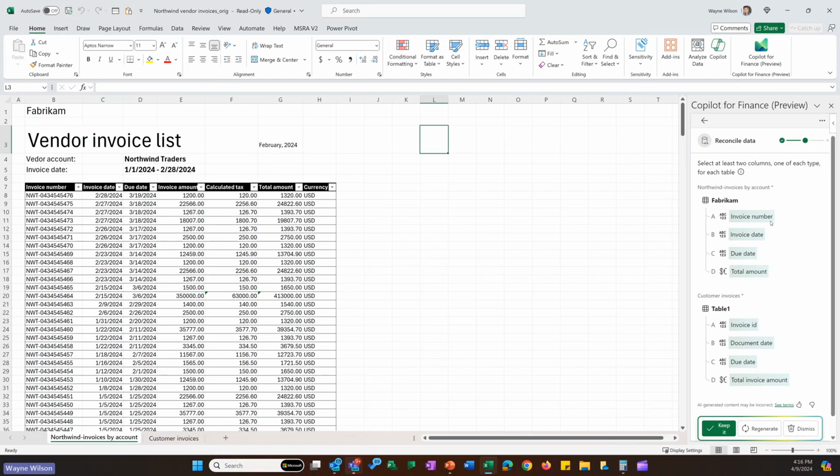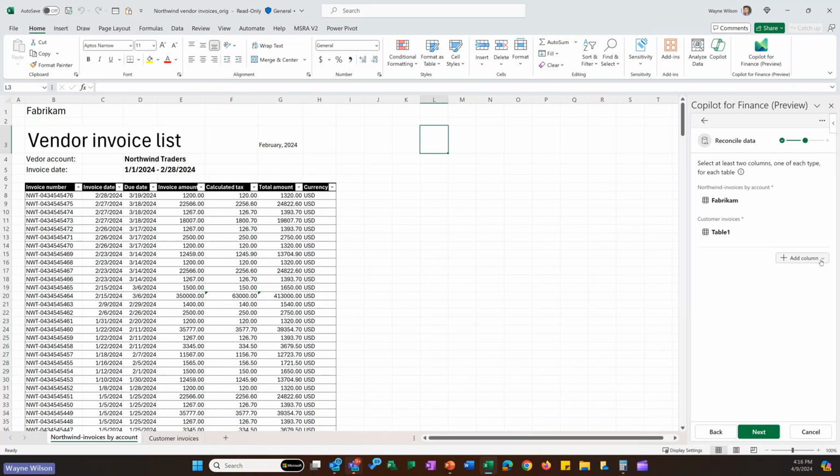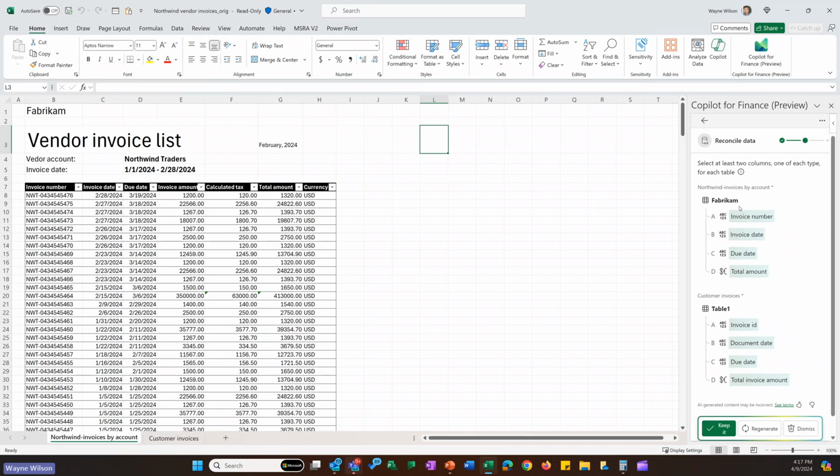And you see that it comes out with 4 suggested vectors for looking across both worksheets. Now, I have a couple options. I can keep those, I can regenerate to try another, or I could even dismiss it and create my own. And by creating my own, I could just click Add Column, and you'll see there are 2 options here, mapping key and a monetary column. For Copilot for Finance to operate, it only requires at least 1 mapping key and at least 1 monetary column. But obviously, the more vectors you have present as part of the reconciliation, the better the output will be. So we'll go back and just choose the suggested vectors.